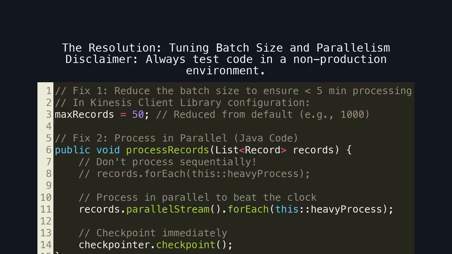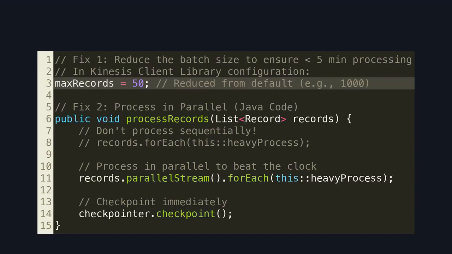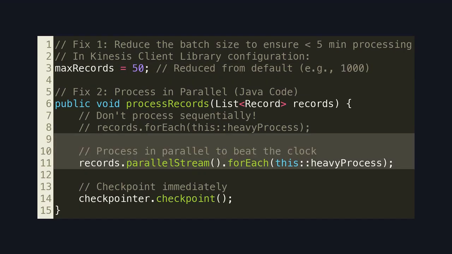The resolution: tuning batch size and parallelism. Disclaimer: always test code in a non-production environment. We reduce the max records limit in the consumer configuration. By fetching smaller batches, for example, 50 instead of 1,000, we ensure that even if processing is slow, the entire batch finishes well within the 5-minute window. We switch from sequential processing, for-each, to parallel processing, parallel stream or executor service. This utilizes all CPU cores to crunch the batch faster, significantly reducing total wall clock time.